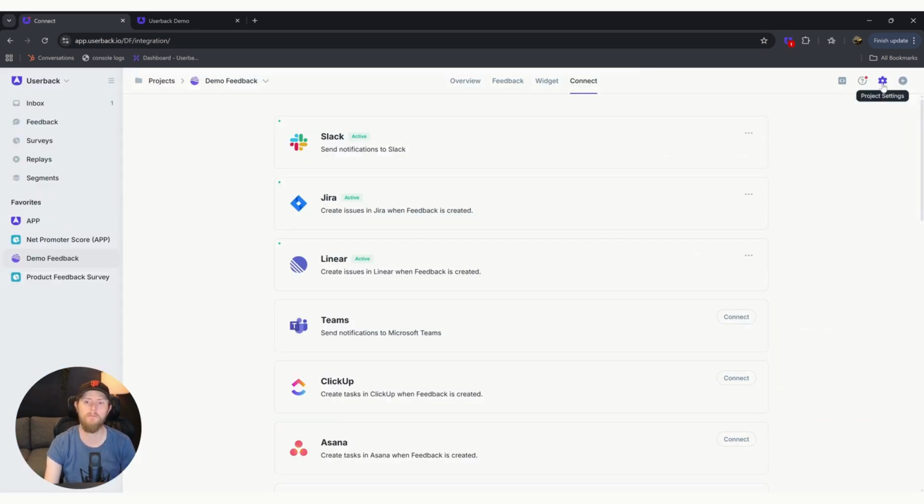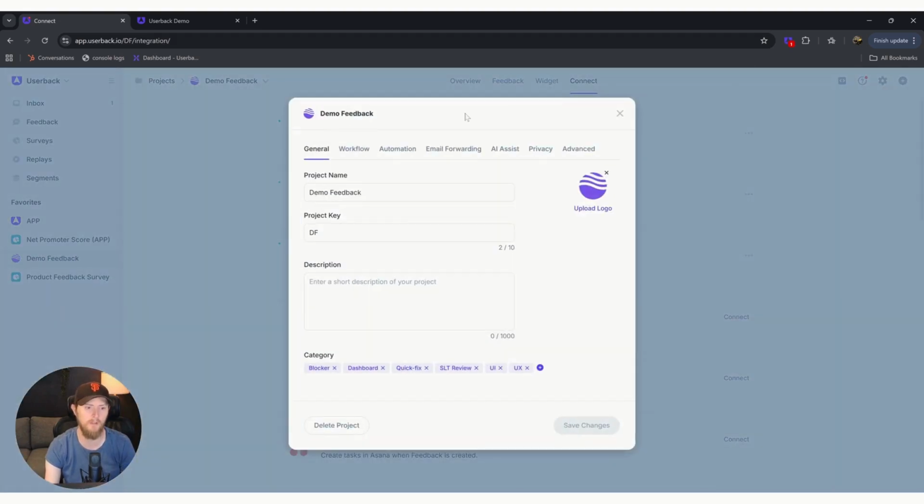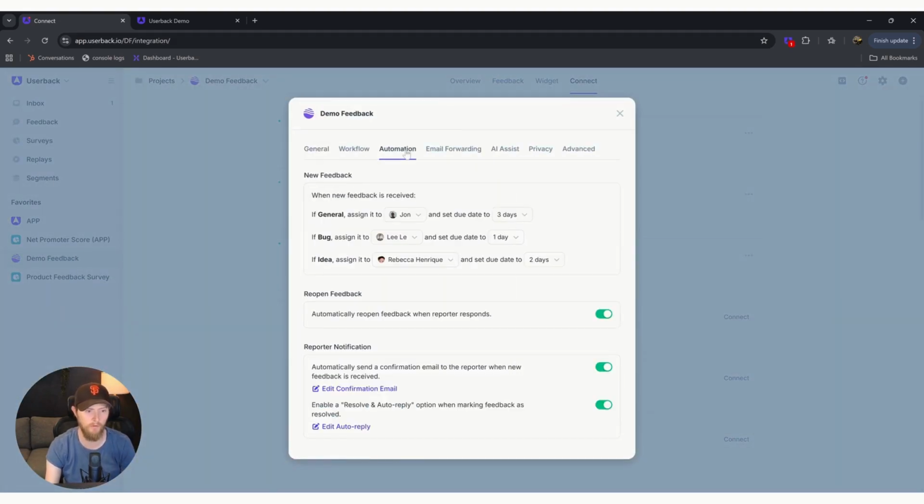Moving on to some features that customers really love to use, and that is the automation tools that are available. For example, you can automatically assign feedback when it's received based on the type of feedback you're receiving and set due dates for those users so that they'll never miss a feedback so they can take action straight away. Setting up automation tools encourages you to invite your team so that you can ensure feedback is being handled appropriately by the right person.